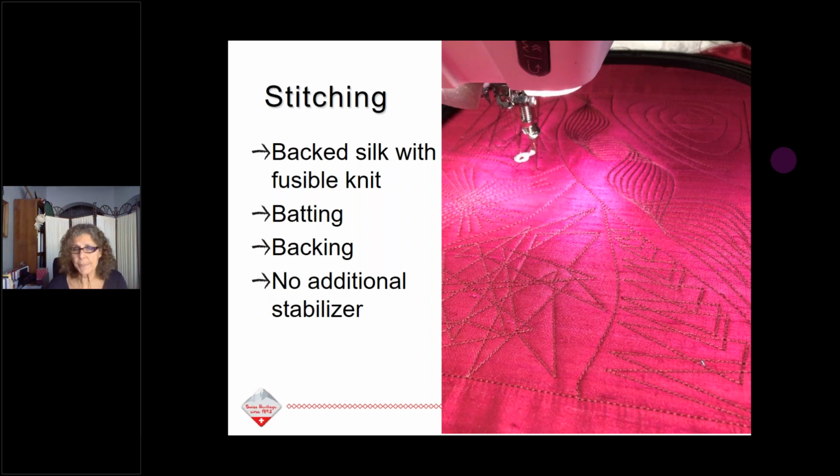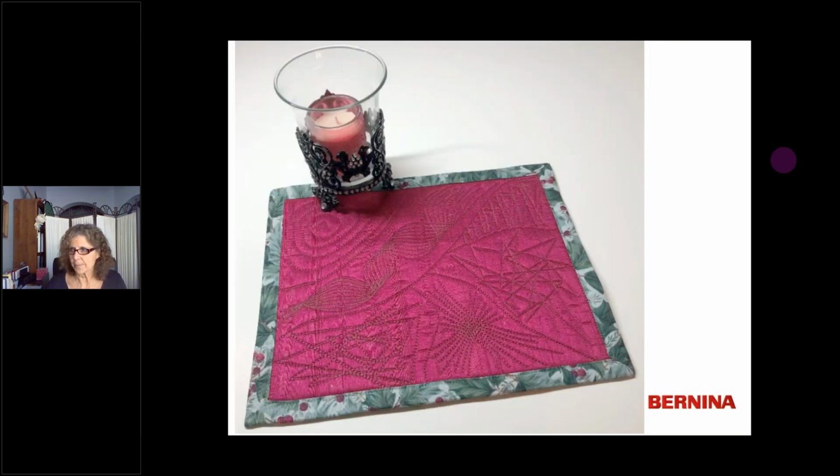I did use balance tension, and I used the isocord thread on the back as well as the top. And here's the finished project.